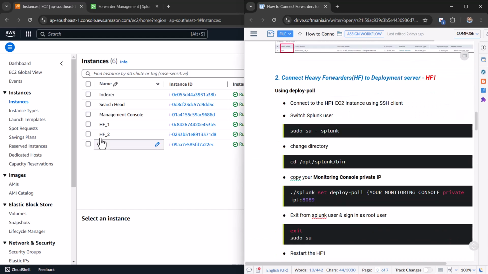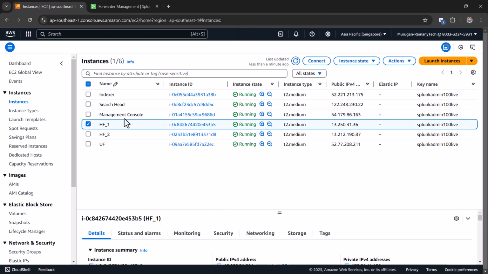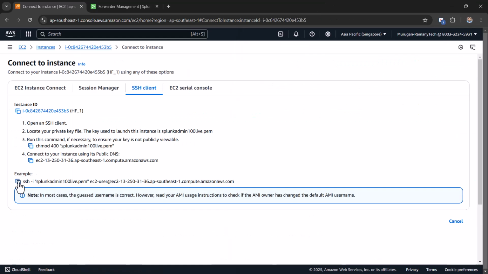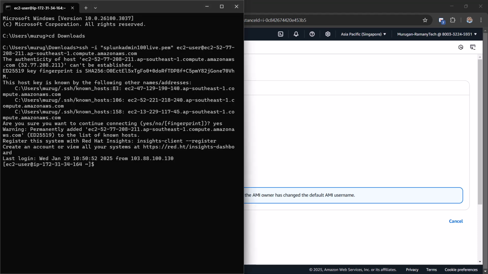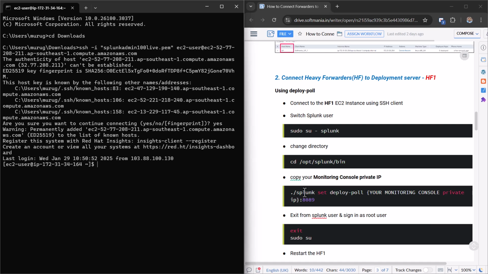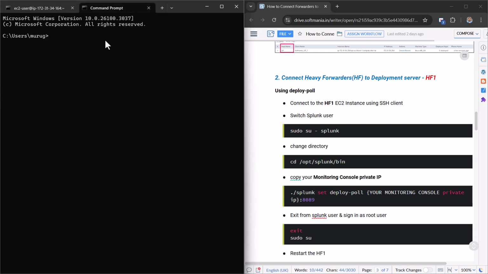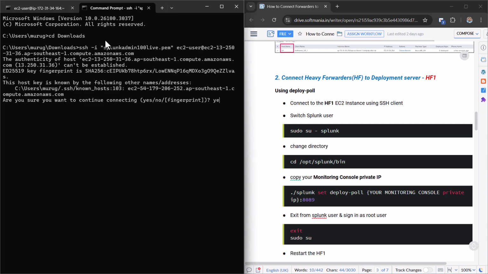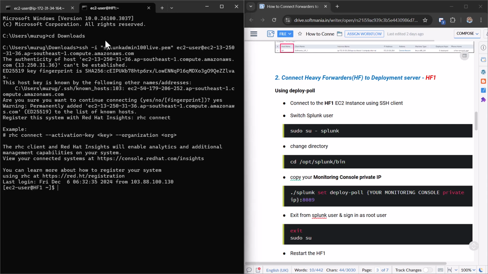So first let's log into heavy forwarder 1, connect, open it in your command prompt. You open a new terminal, not the PowerShell, a new command prompt. Go to the downloads folder. This is where my key is. Press N. Yes, we have the HF1. We have it here.